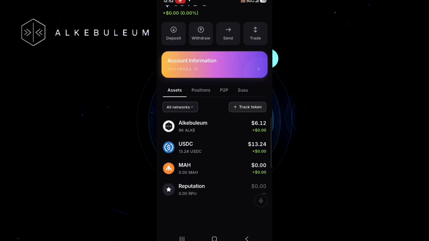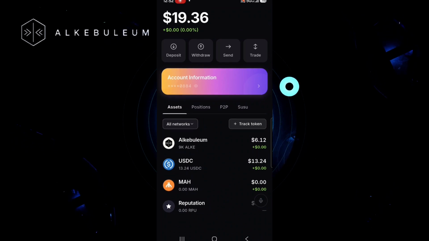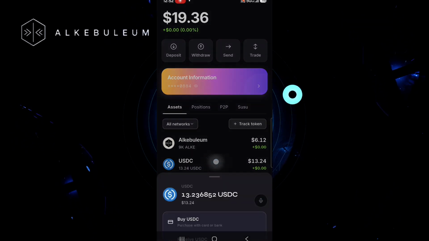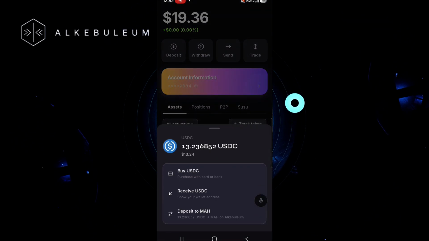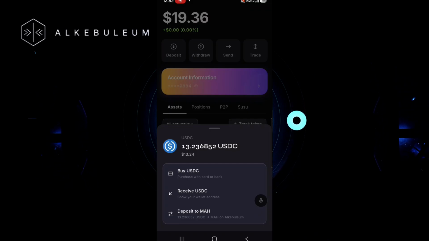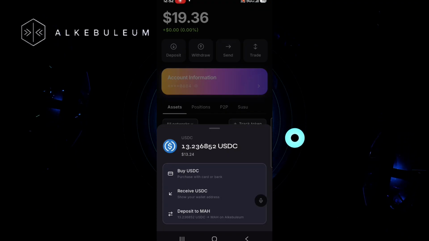And then you also have USDC. USDC is on the Polygon blockchain. USDC is not on the Alkebuleum blockchain right now. It's on Polygon. When you click on it, you'll see that you can actually buy USDC, and this will take you to Coinbase, where you'll be able to purchase some USDC. It does the same function as that deposit up there.